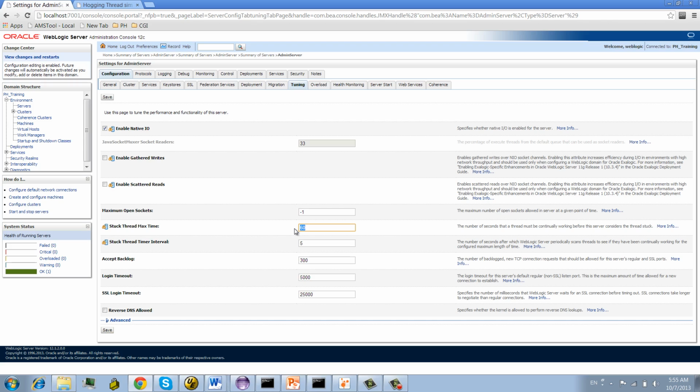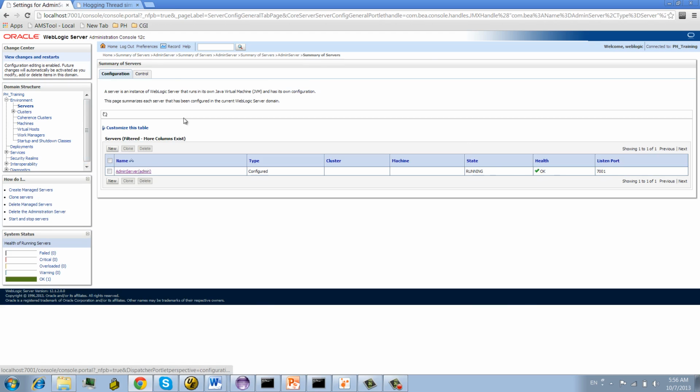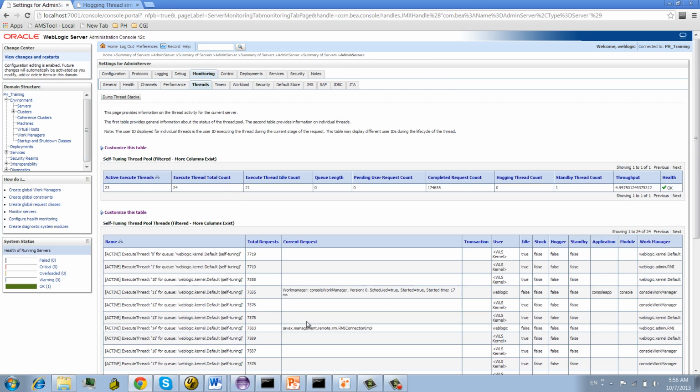If you're using Work Manager, WebLogic may also take some decision, let's say if it detects a stuck thread, to turn off the Work Manager, but we're not going to talk about this right now. In this scenario, as you can see, we did reduce it to 60 seconds because we're going to demonstrate stuck threads as well. Okay, so let me go back to the monitoring, and then we'll get started with the simulation.